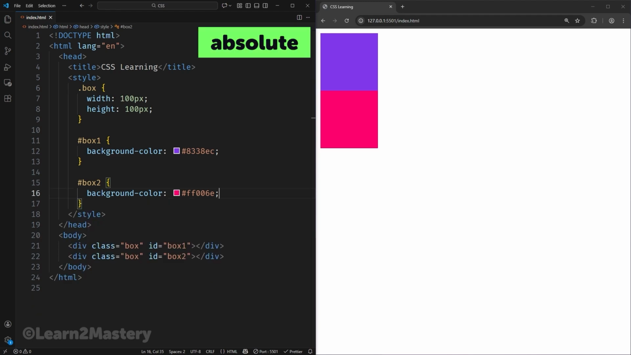Next, let's talk about absolute positioning. With absolute positioning, an element is placed relative to its closest parent that has a position other than static. If there's no such parent, it will be positioned relative to the viewport. First, I'm going to add a paragraph with some dummy text below these boxes.